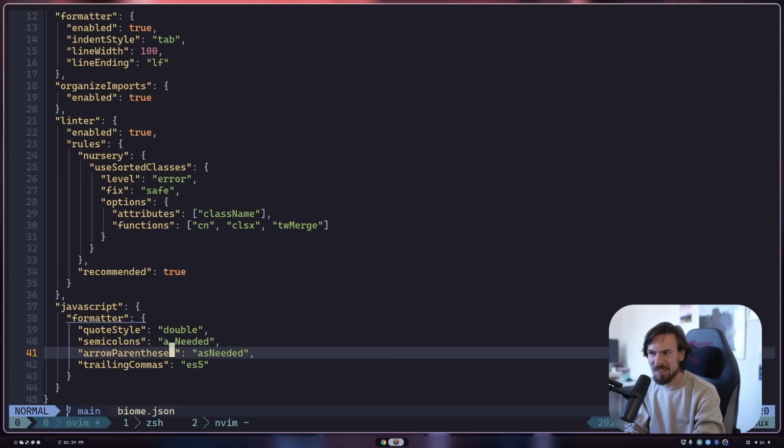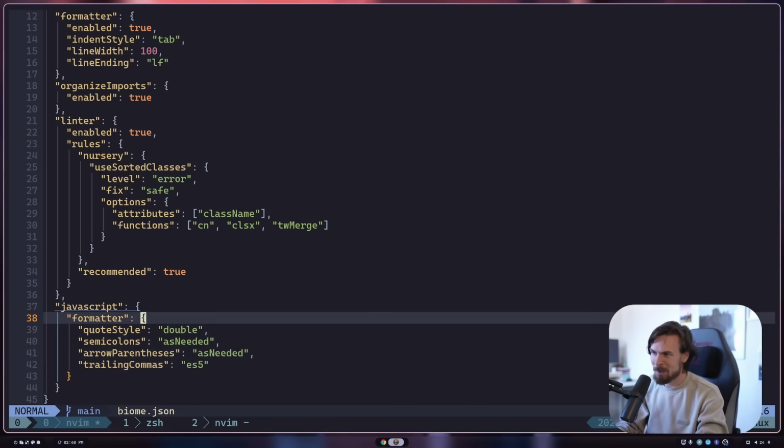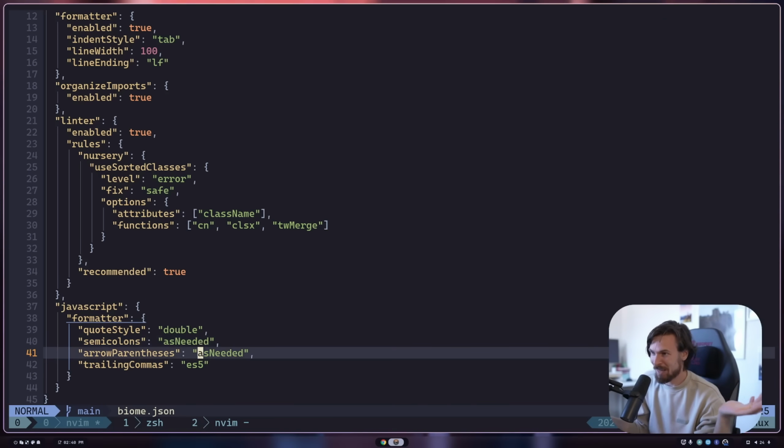I don't tend to like to use them. There's other stuff like arrow parentheses. Basically, if you only have one parameter in your arrow function, it's not gonna need it, so it's gonna get rid of it. And also trailing commas and stuff like that. So there's a couple of options you can mess around with here, but it's super easy to just set this up in Biome, which I really like.